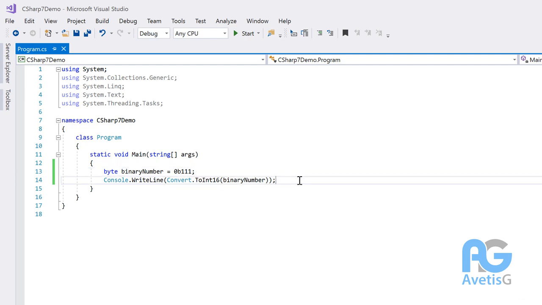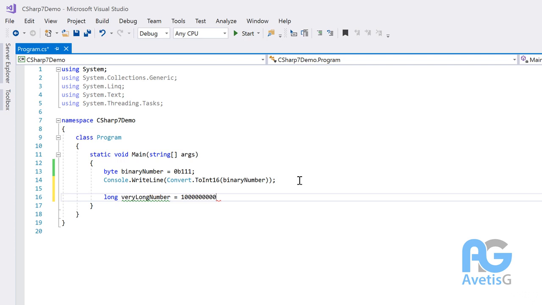The other one is the digit separator. That's a lot more useful in cases where you are writing a long number and it is a constant, for example, and it's very difficult to read. So here is one example. Long, and I will say veryLongNumber, and I will say 10000000000 all the way. Now, would you be able to tell right off the bat what this stands for? Not really, because it's very difficult to read.